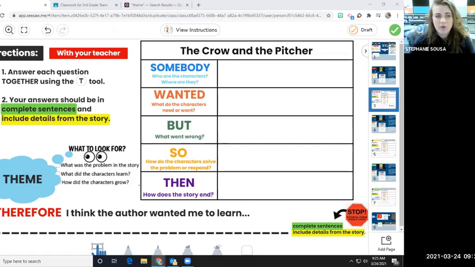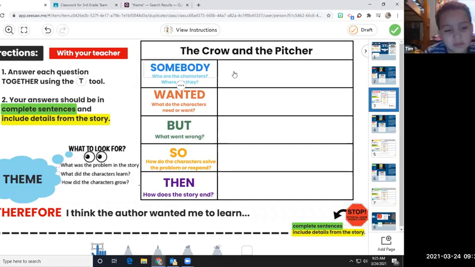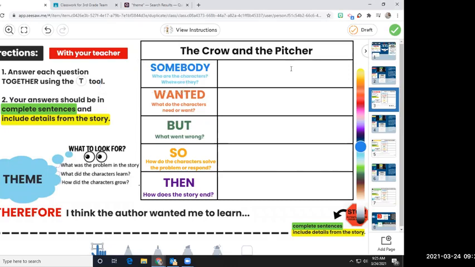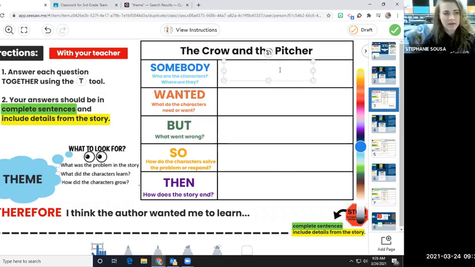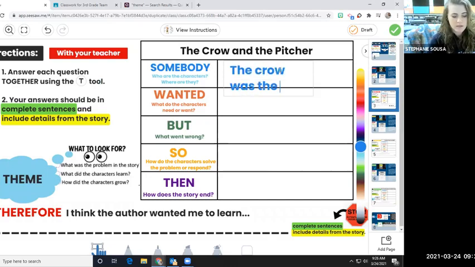Okay, we're going to start with the somebody. Who are the characters and where might they be? Who was the character inside of this text? Tim, who was the character? Well, the crow. So let's go ahead and write that down. Somebody, our somebody inside of this text was the crow. The crow was the character.